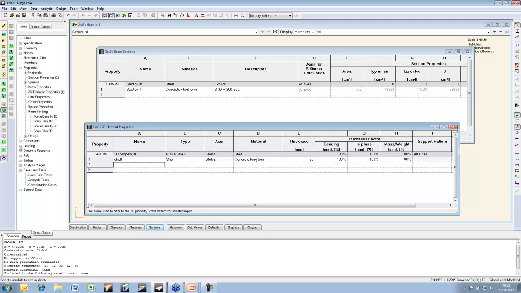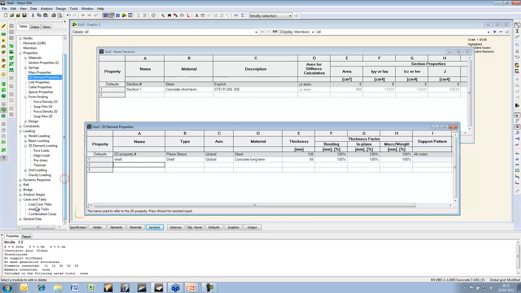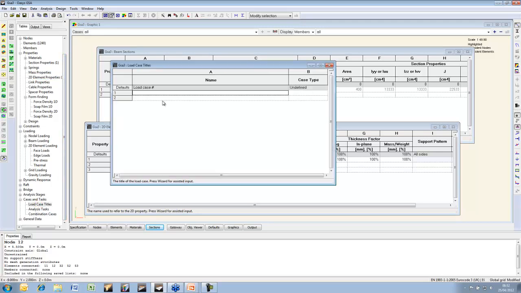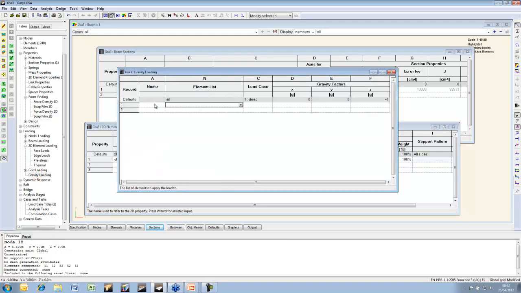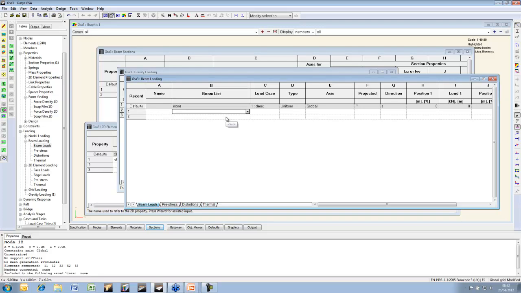We need loads. Let's give them quick, dead and alive, old-fashioned names, like this. So grid loads, dead load, self weight, and I'm going to create beam loads for the imposed loads, and this is going to be the snow load.